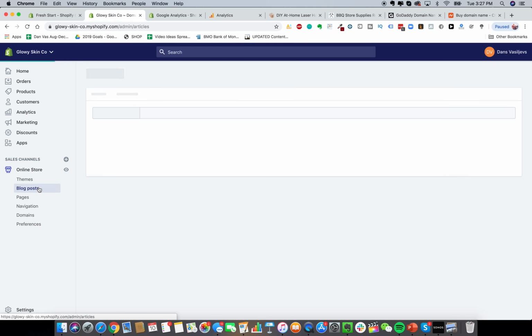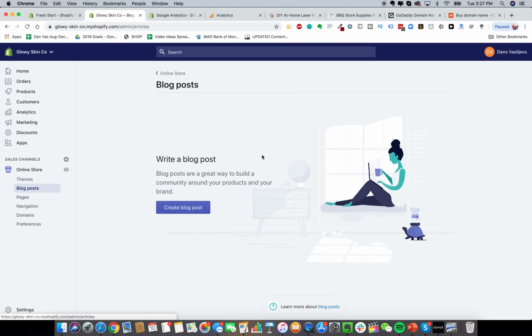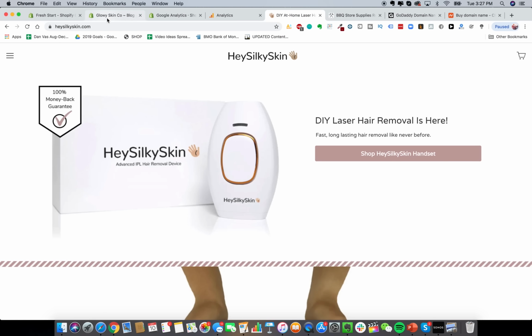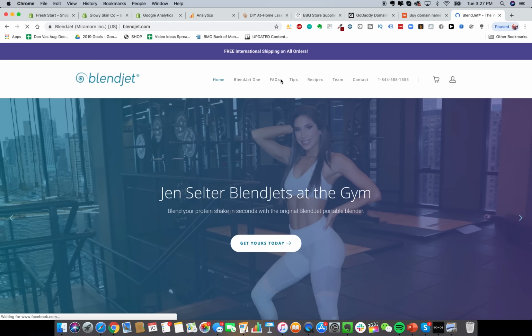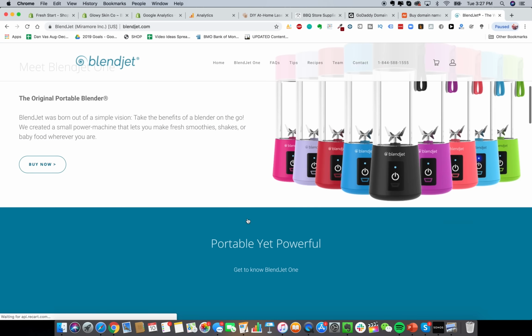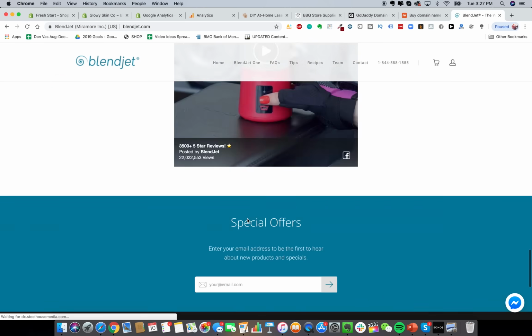Now, if we go to blog posts, you can actually write up some blog posts if you want. For example, Hey Silky Skin has 0 blog posts, and to be honest with you, I've never written a blog post, but theoretically, it could help you out with your search engine, like SEO. Let's say if you have a store running, let's see if BlendJet, which is a store, has any blog posts. I'm pretty sure they do, but it can theoretically help you with your ranking on Google.